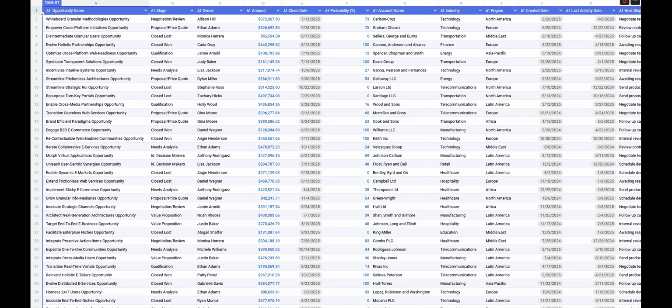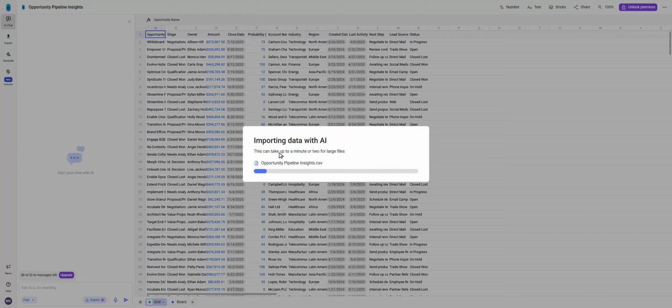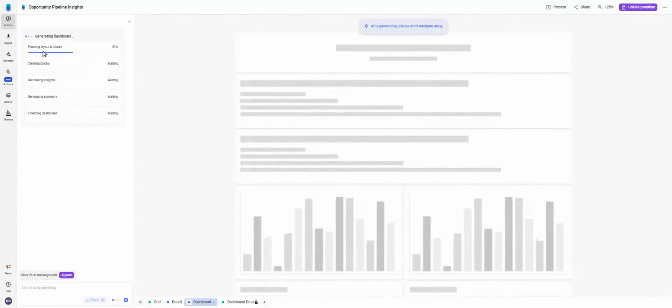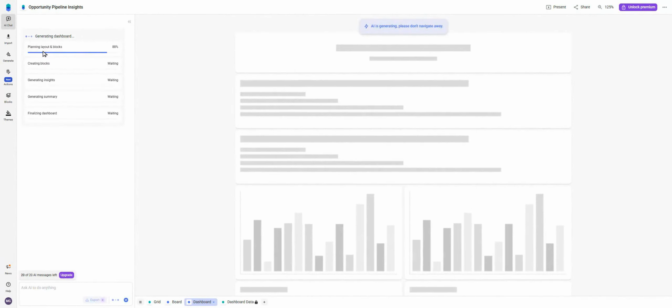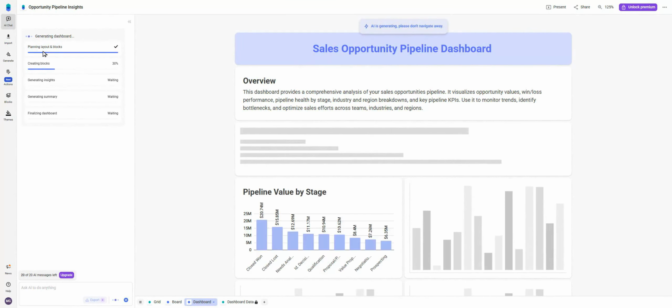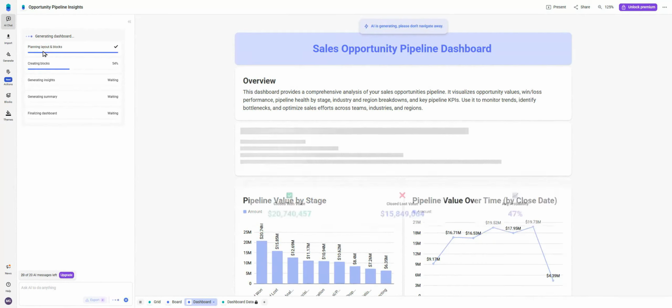Let's create it live. We start by importing our Excel file into Bricks. The data uploads instantly and we're ready to build. With one click on Create Dashboard, Bricks AI analyzes our sales data, identifying key metrics and relationships.